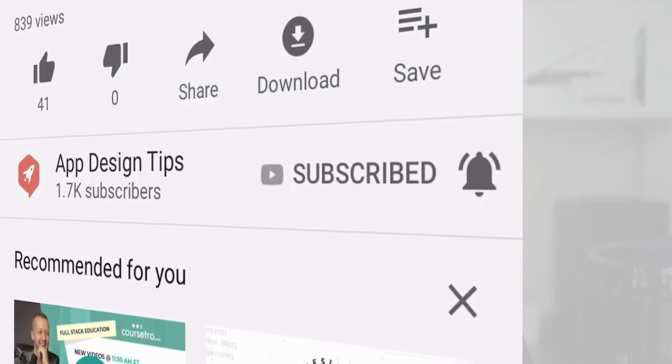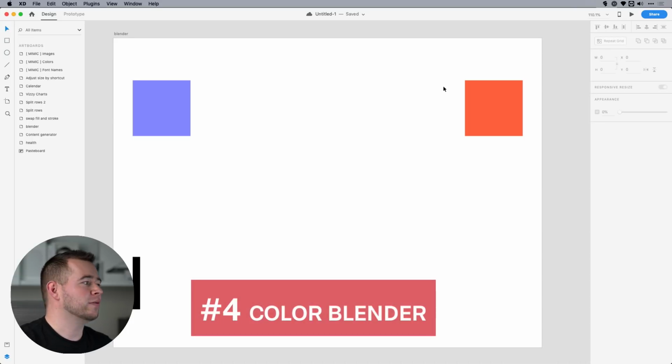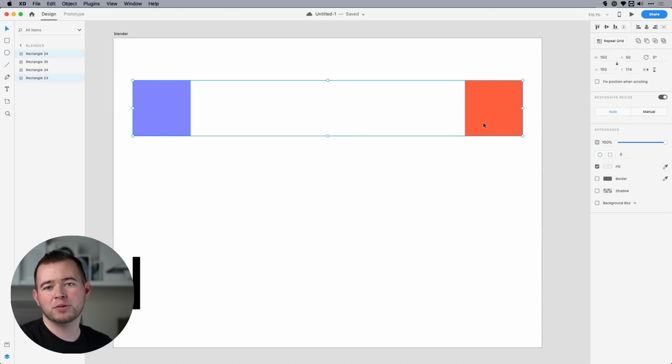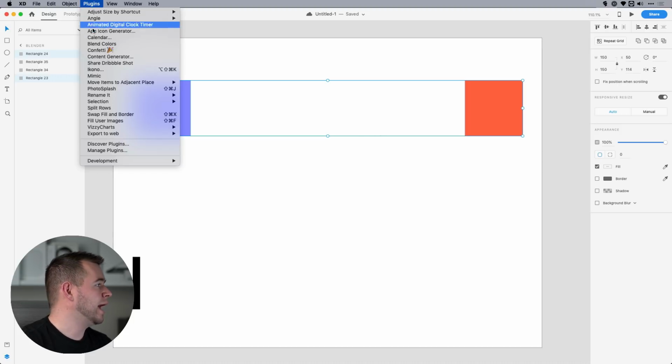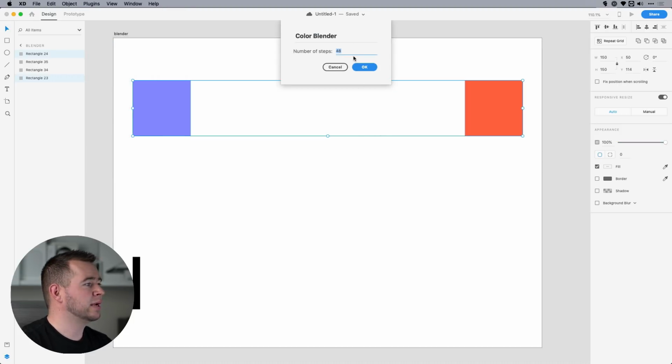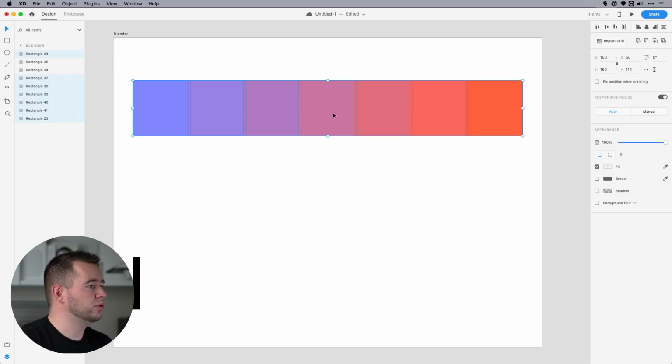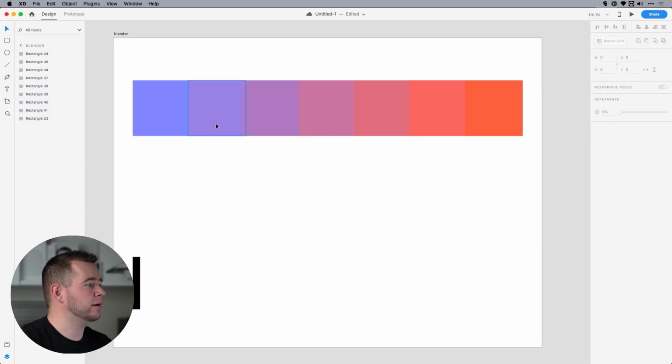Now we have Color Blender. So if you choose two colors and you want to see what the colors look like in between these two colors, we can click on Plugin and Blend Colors. Now it's going to ask us how many times we want to blend this color. So if we choose 5 times, for example, we're going to see 1, 2, 3, 4, 5 different steps in between here. And now we have 7 different colors we can use as gradients.